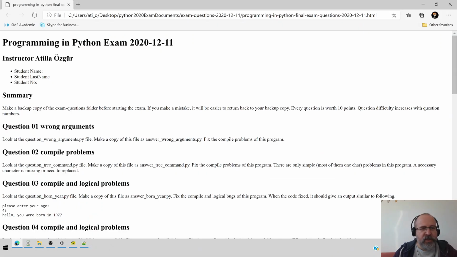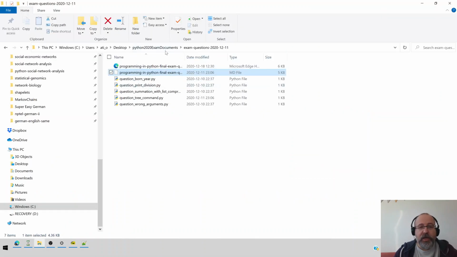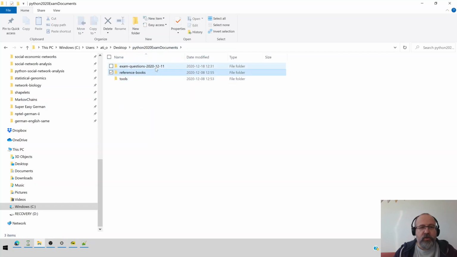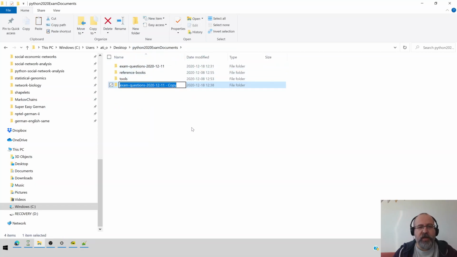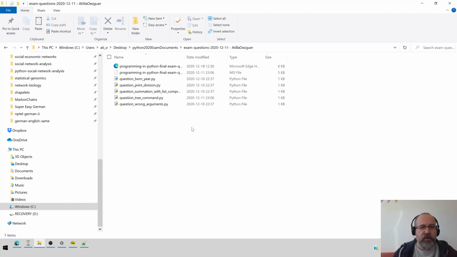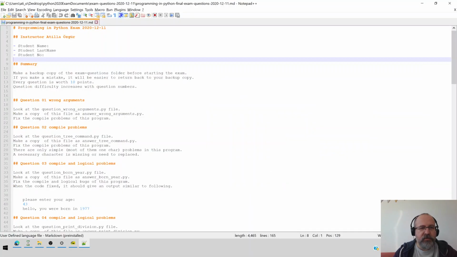Make a backup copy of the exam question folder before starting the exam. If you make a mistake, it will be easier to return to your backup copy. Okay, let's go. Backup copy, and let's rename this one. Then I will start from this one and try to solve the questions here.